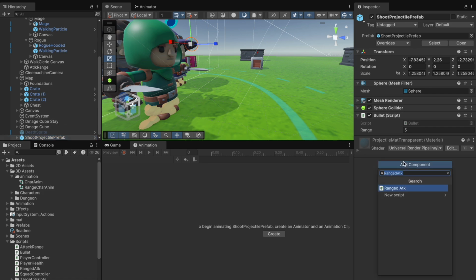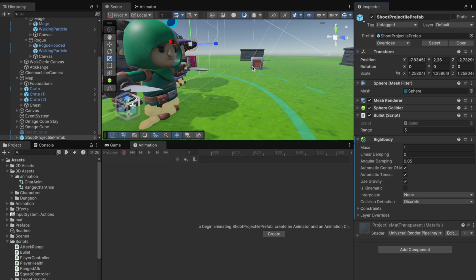Okay, it has a range. Let's also give it a rigid body so it can detect crates. As you can see, our crates don't have a rigid body right now. I'm not going to use gravity, and I'll make it kinematic, and then again I'll override and apply all. Okay, now that is done.